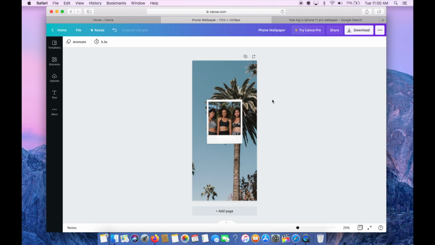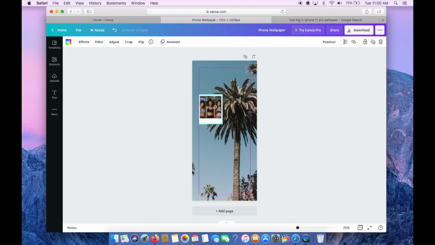So what I'm going to do with it is make it a bit smaller. So I'm going to click on the picture and I'm going to drag these sides and I'm going to move it up a little bit to the left, like the top left.